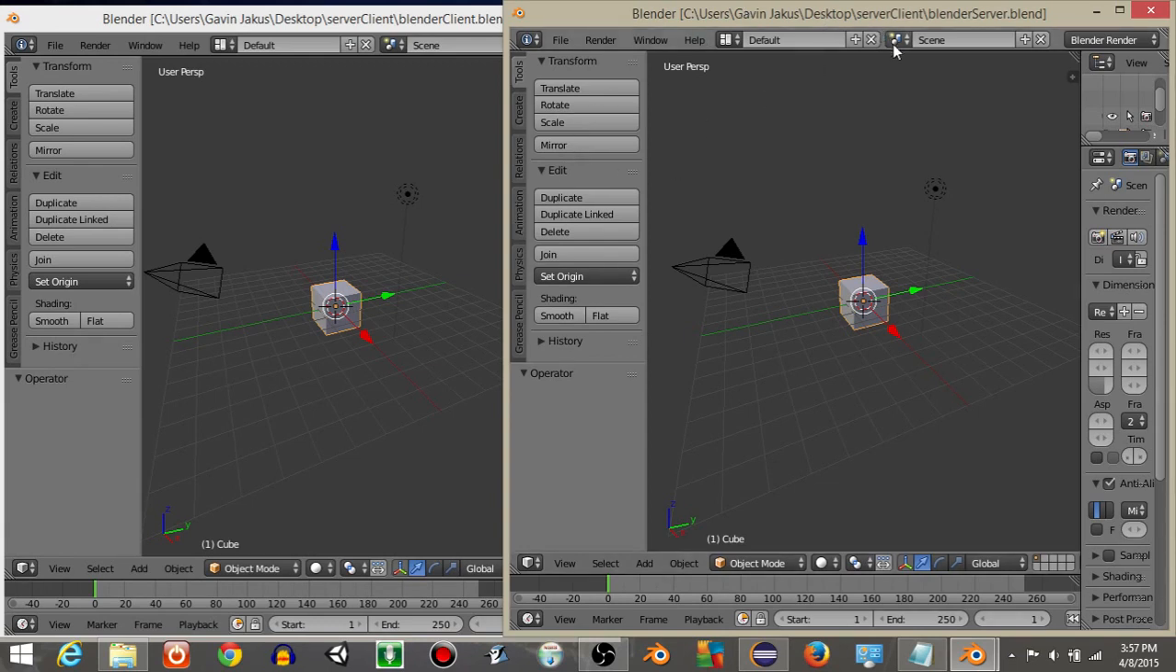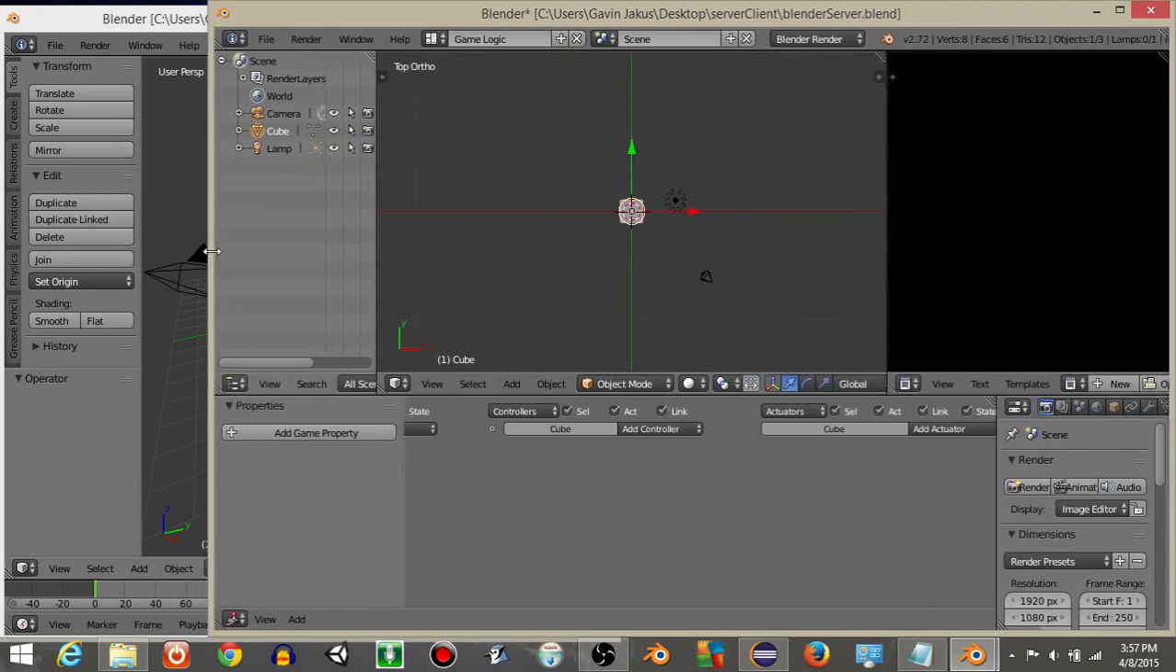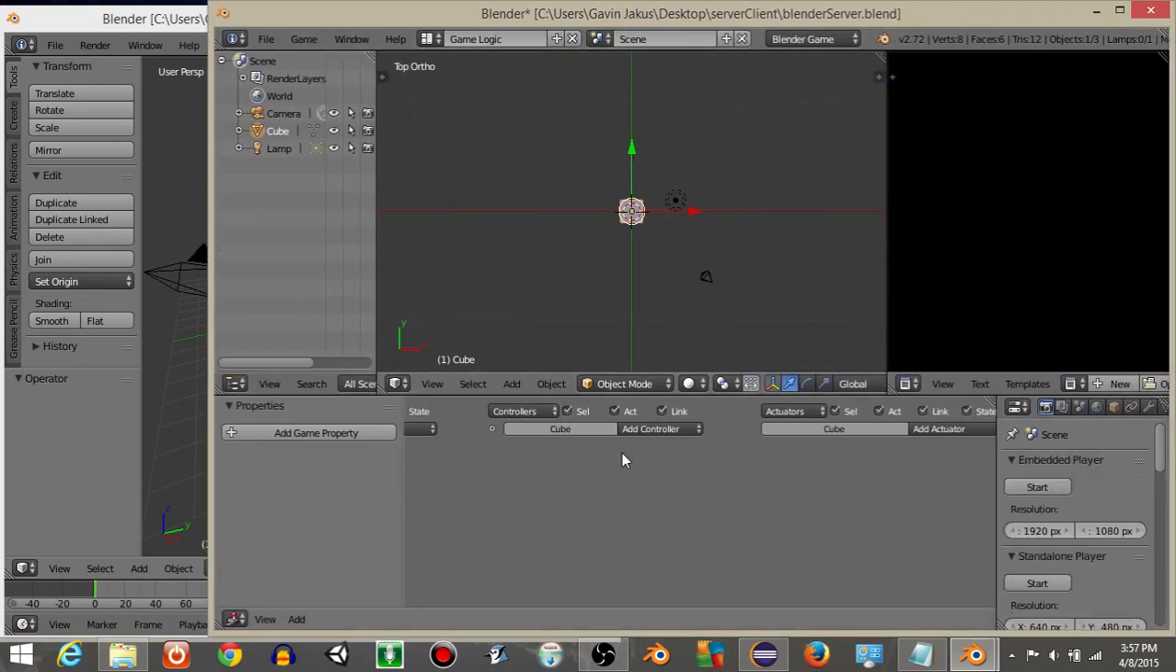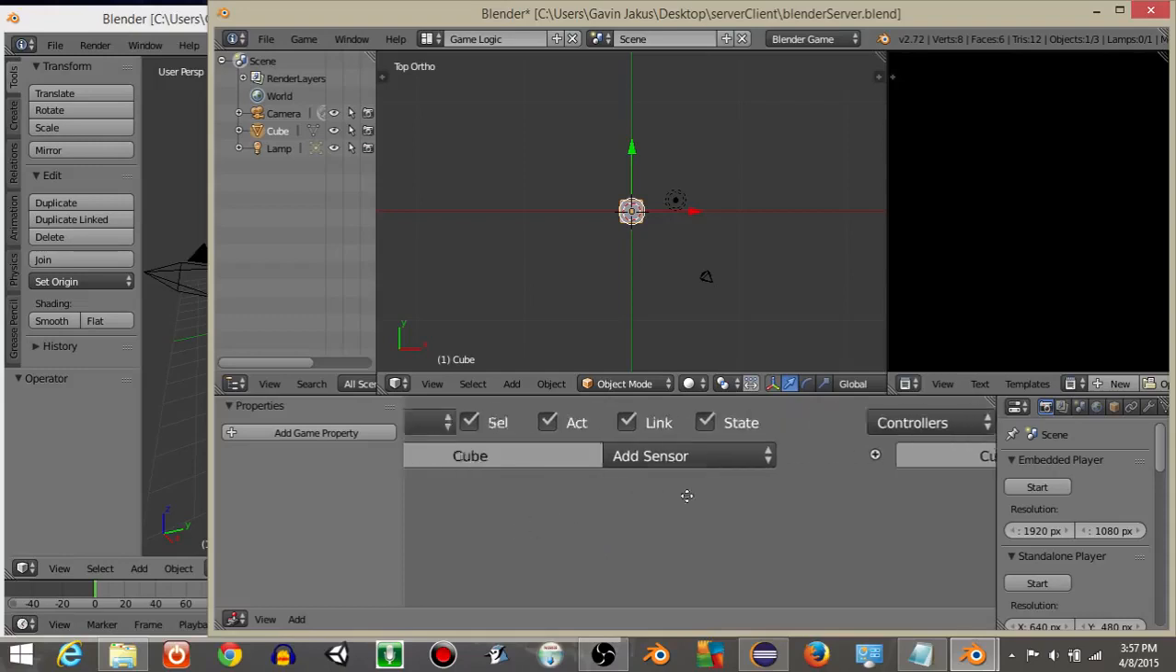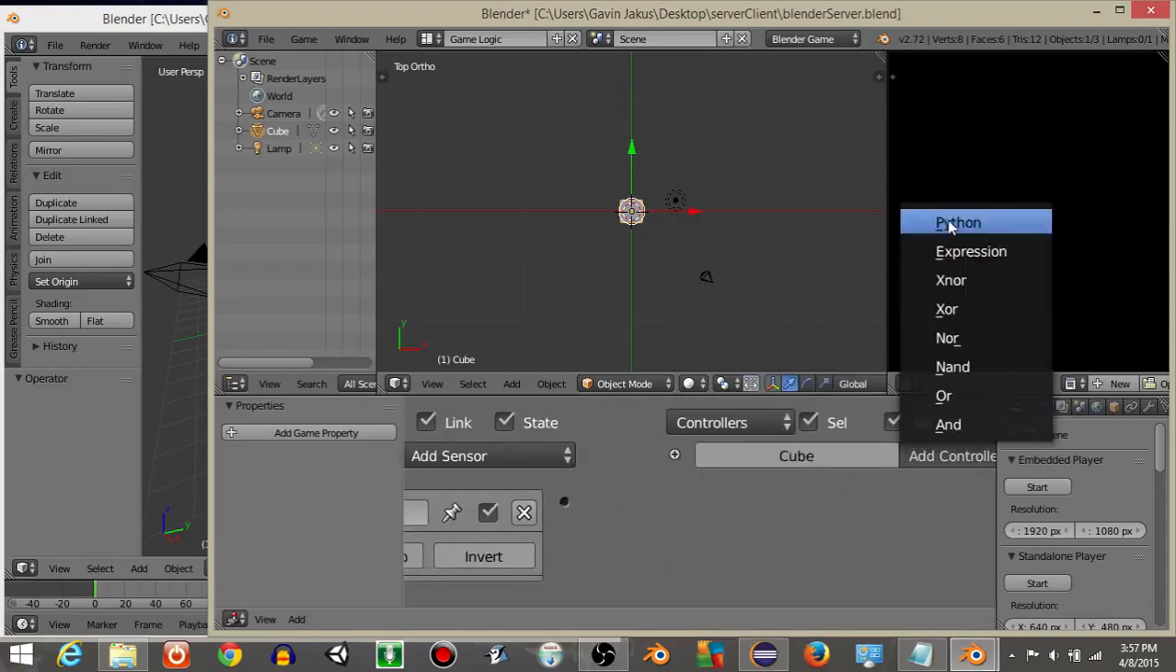So we're going to run our server, and then we're going to connect our client to our server just to make sure it works. Alright, I will get started with the server first, since that'll be the harder thing. So let's go from defaults to game logic, and I'll drag this out over here really quick. Blender render, Blender game. On our cube, I'm going to add a sensor, always, and add a controller that's a Python.